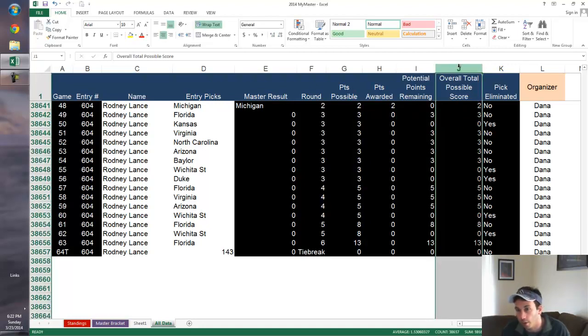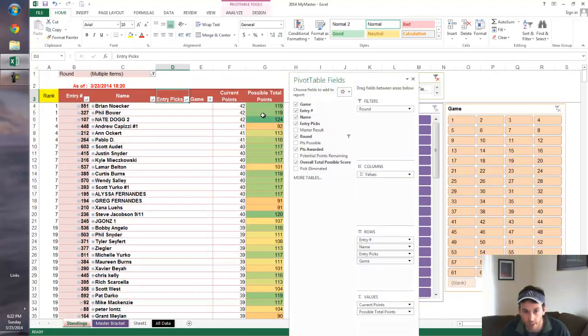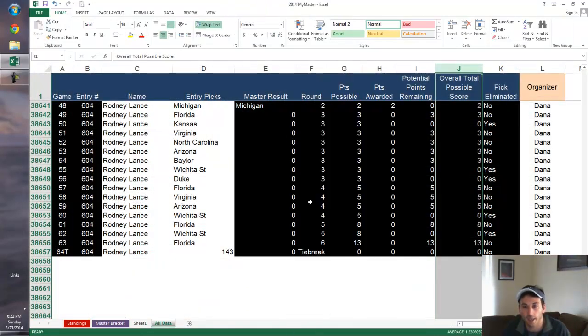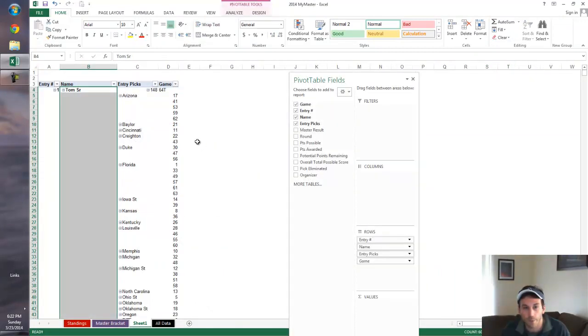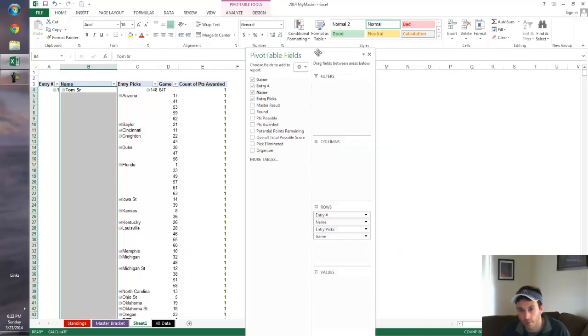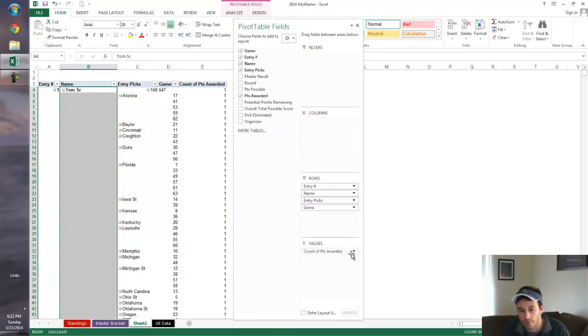Then there's an overall total points possible that you can have. That's finding its way into the table right here. And then whether or not your pick was eliminated, which you don't really care about. So what we've done is we need to add up in our new table. You saw how I created these 4 things. Now you need to go to points awarded, bring that down into the values quadrant, the values quadrant here.